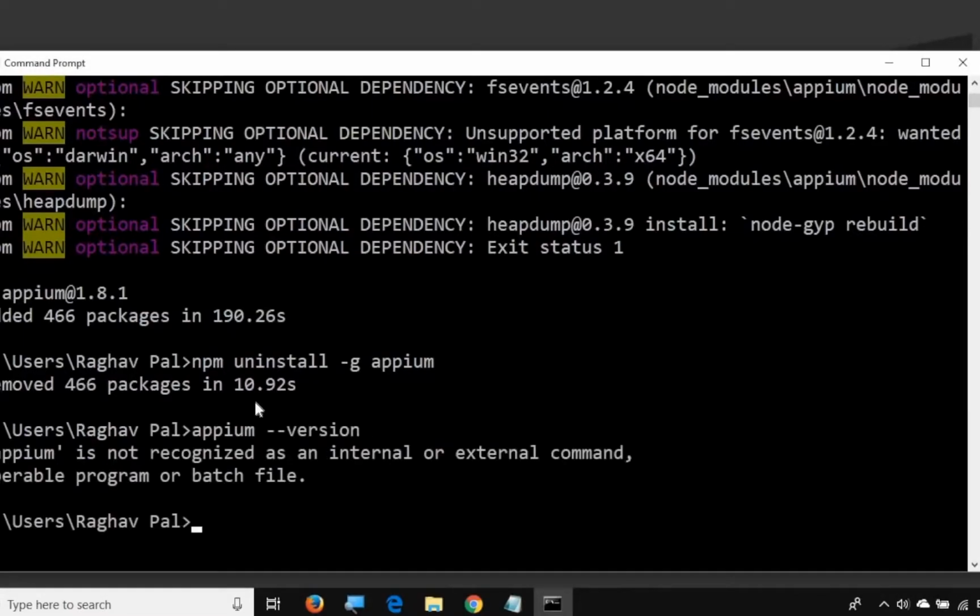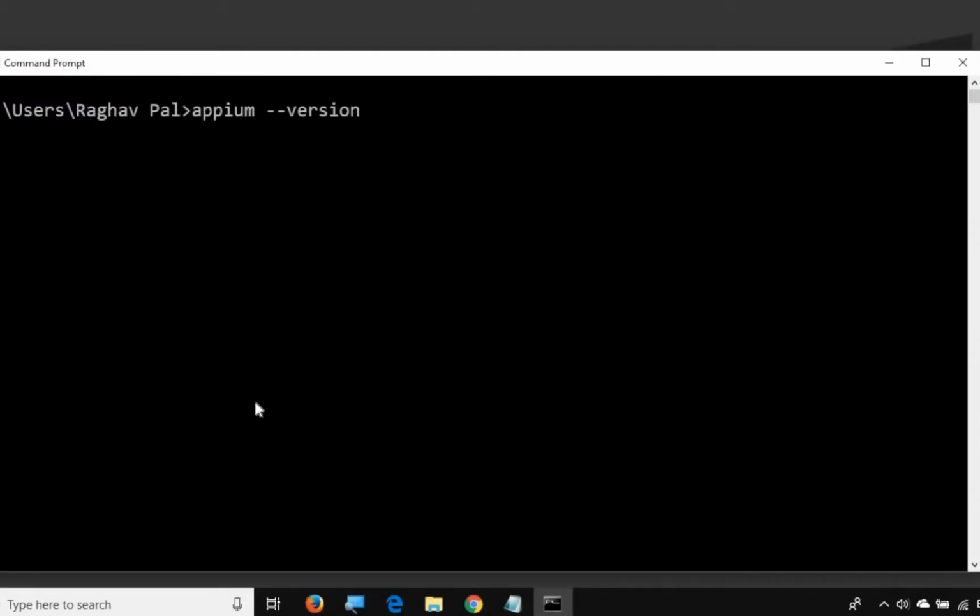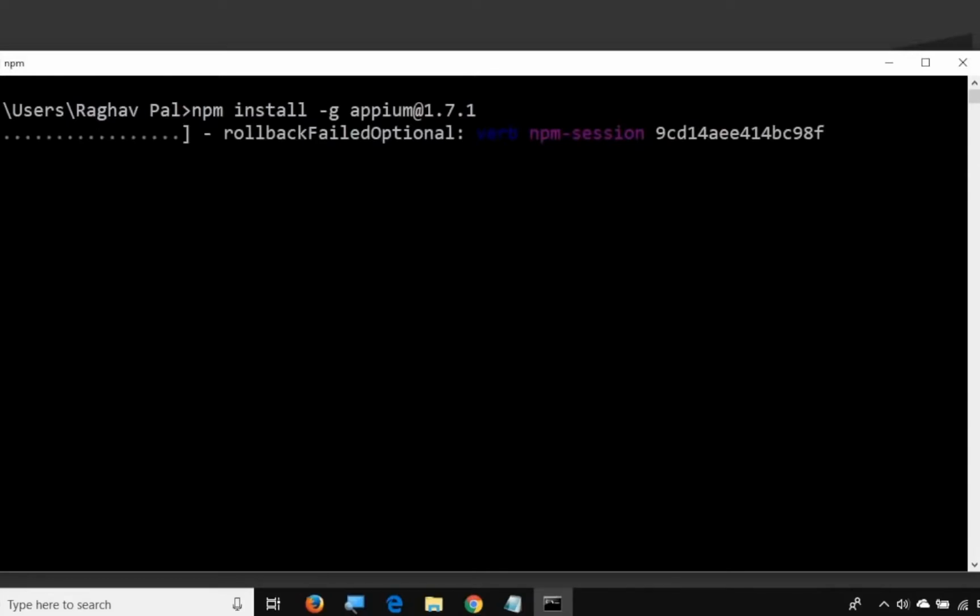So yes, APM is not there, and now I will get some other version of APM. With experience I can say that the 1.7.1 version of APM works fine for me on this particular system. In case you are getting a similar issue, you can try with 1.7.1 or 1.5.2 version of APM. Let us first try with 1.7.1 version of APM, and this is now in process.